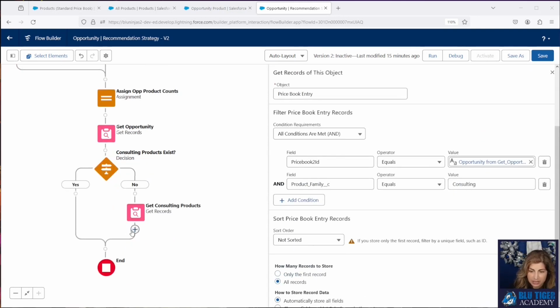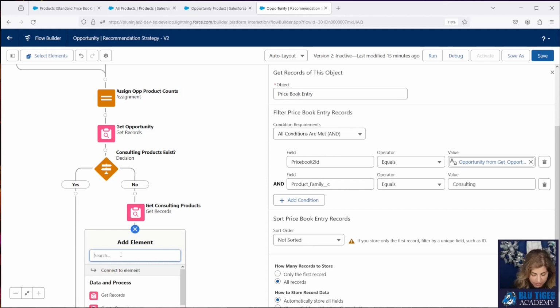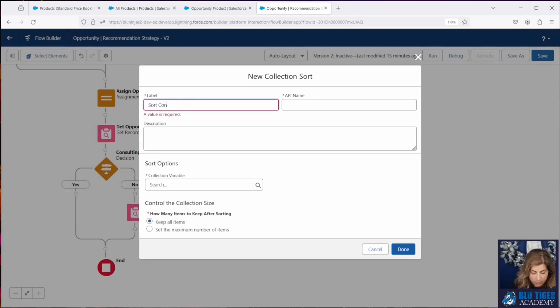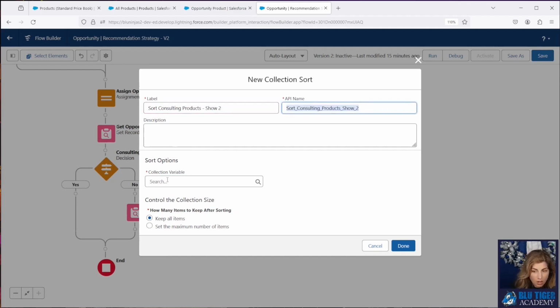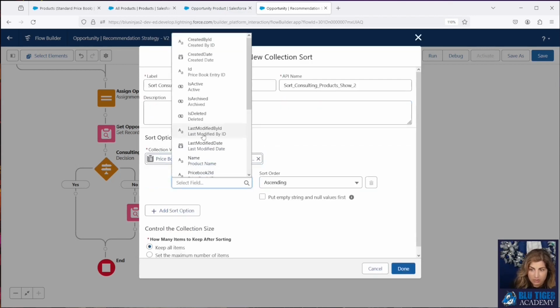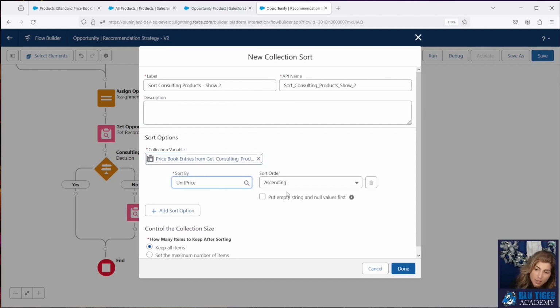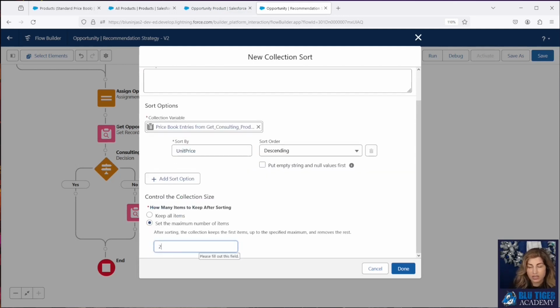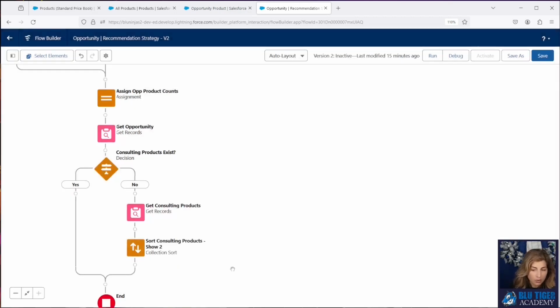The next thing we're going to do is sort our Get Consulting Products collection. So we only want to show 2 of these products. We're going to sort by unit price, and we're going to show the most expensive ones first. The reason why we only want to filter for 2 products is because we only have 4 places within Einstein Next Best Action, and we don't want to take it up with all of our product recommendations if we have other recommendations that are more important than this one.